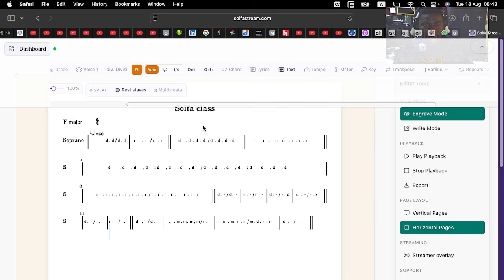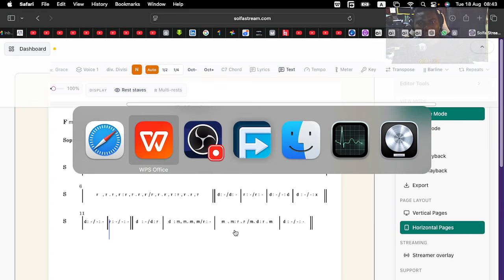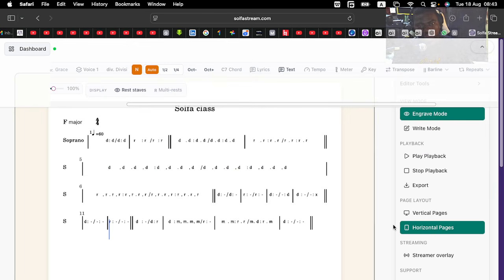So next, we are going to transfer this knowledge to staff notation, just like we explained in that same class.